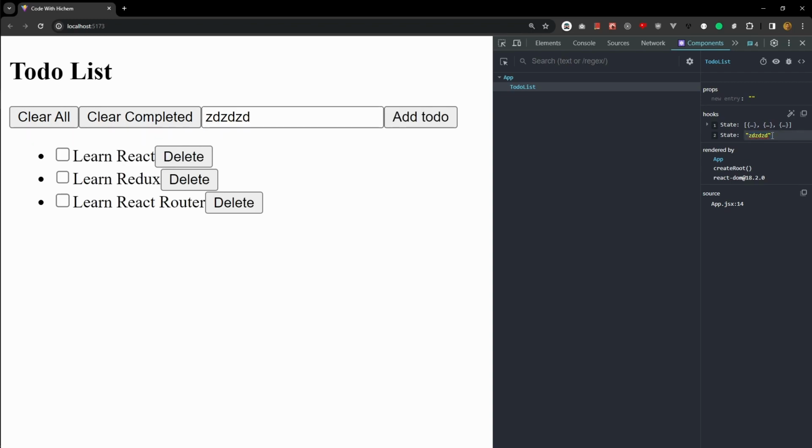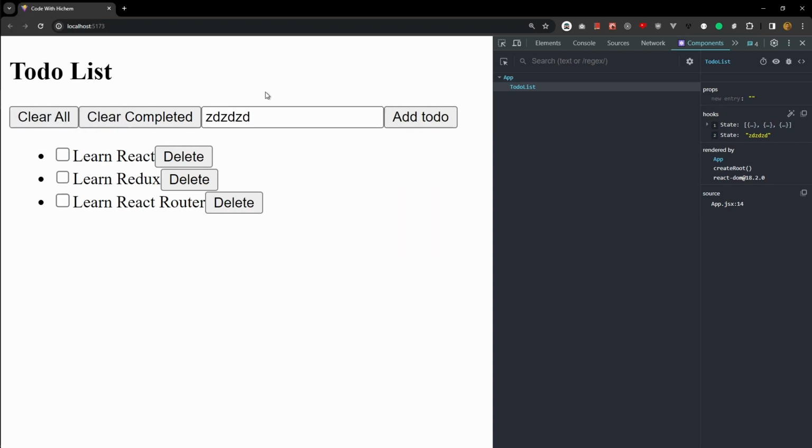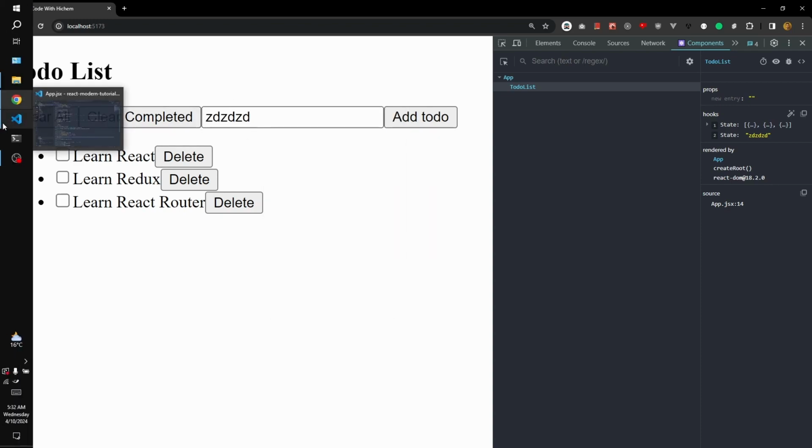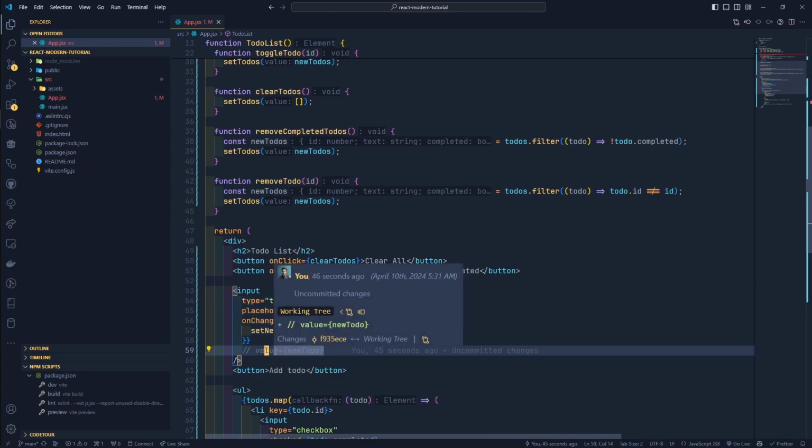Okay. But what if, for example, when I add the to do, I want to reset this input, right? So whenever I successfully add new to do, the input should reset to an empty string. Now, in order to do this with actual code, and in order to have it reactive with the React state, we're gonna have to pretty much track this value manually. So instead of having the input be tracked by itself, we're gonna track it manually using the value property.